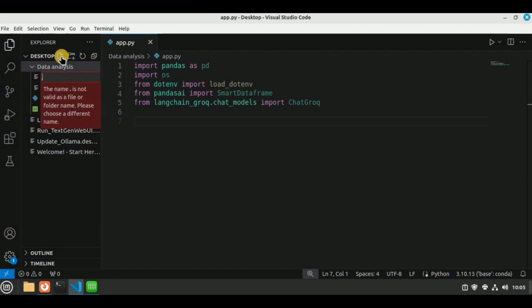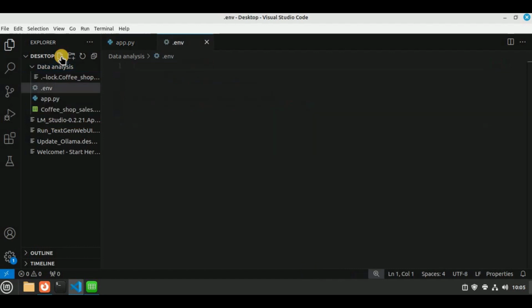So before moving forward, I'm going to go ahead and create a new file inside my folder. I'm going to call it .env file. And this is the file in which I'm going to store my Groq API key. So I'm going to call the variable API key, and then inside it, I'm going to pass the API key for Groq.